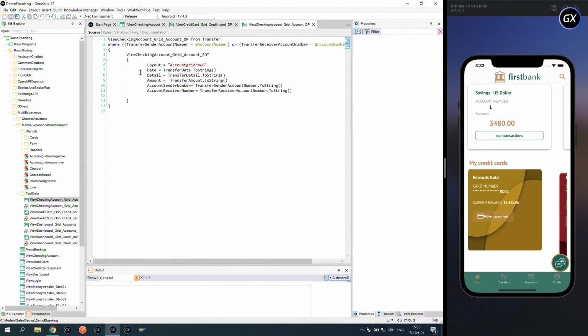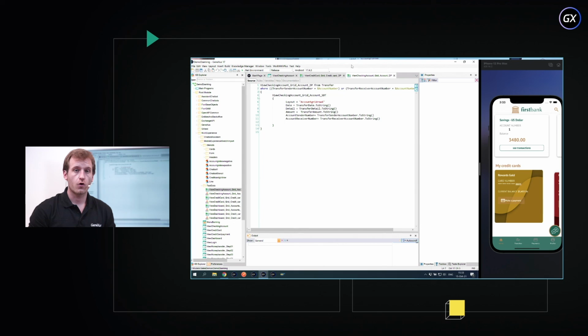Once you import that from Sketch and once you've bound it with the information in your system, you can make use of some very good functionalities offered by GeneXus, such as live editing, so that you can see in real time how your mobile application is up and running, and you can make any changes that are necessary and that will have a direct impact.